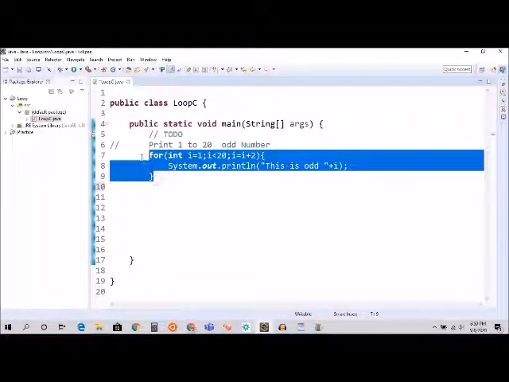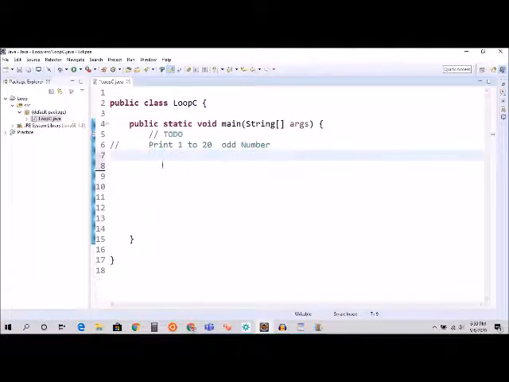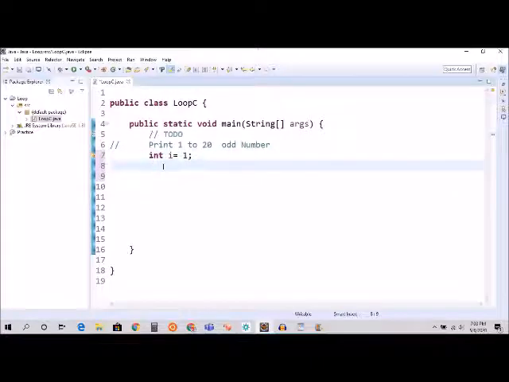So I'm going to comment this out. Oh, I deleted it. So let's start with the while. Do you remember what we did last time? First, we're going to start with int i, we're going to declare it, right? Sorry, it's not i. i equal to 1. So this is a starting point. And now, while i is less than 20.